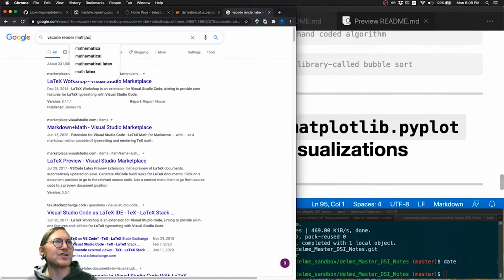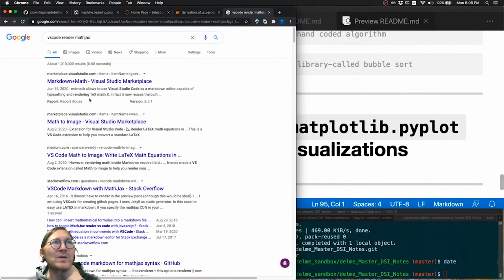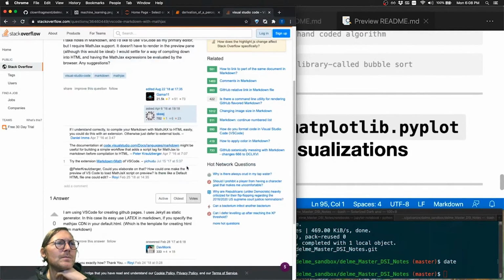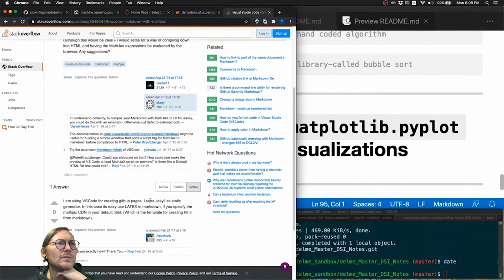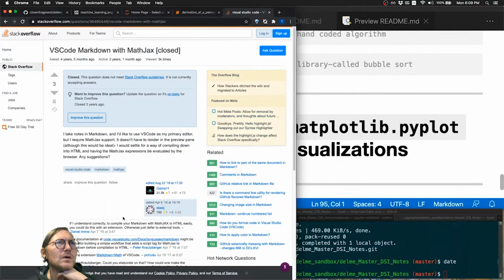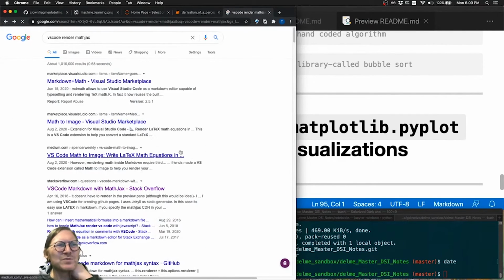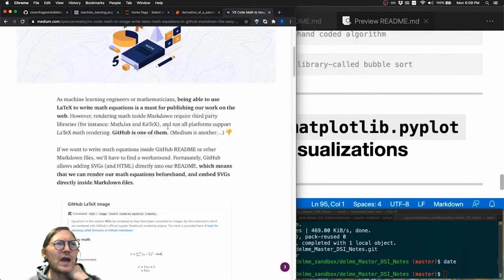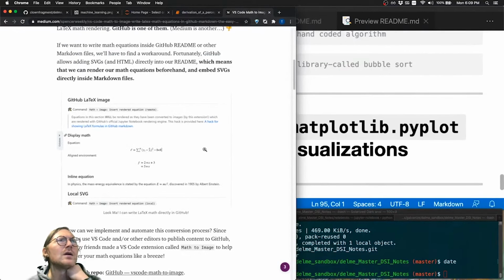Maybe there's just a straight MathJax, because I would recommend using MathJax for this. VS Code Markdown with MathJax. Jekyll. I mean, my assumption is that it's really easy to do this. I'm just not sure because I haven't used VS Code in that way. I did used to use Atom in that way.